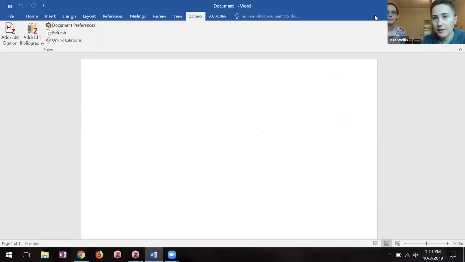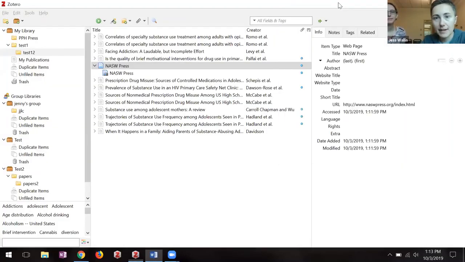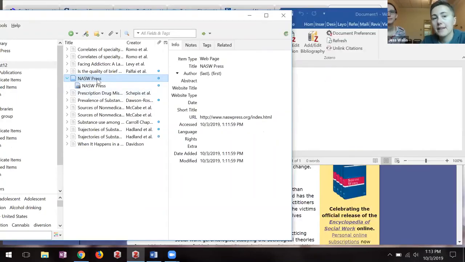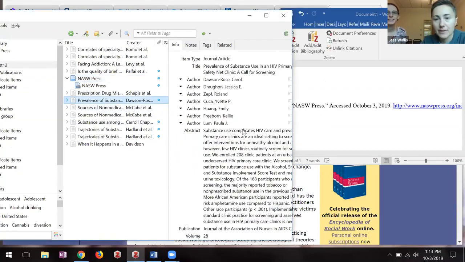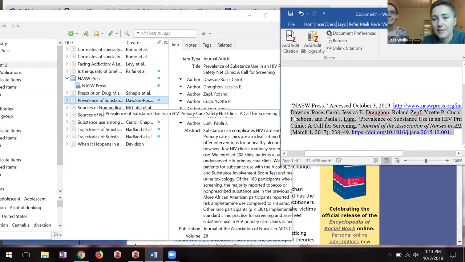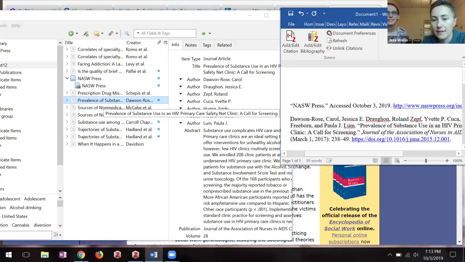So I'm just going to minimize some things so I can have them side by side and see them. Let's say that this is something that I really want in my paper. I can actually drag and drop here, and you have the citation. I'll show you what it looks like for something that is more of a journal article.